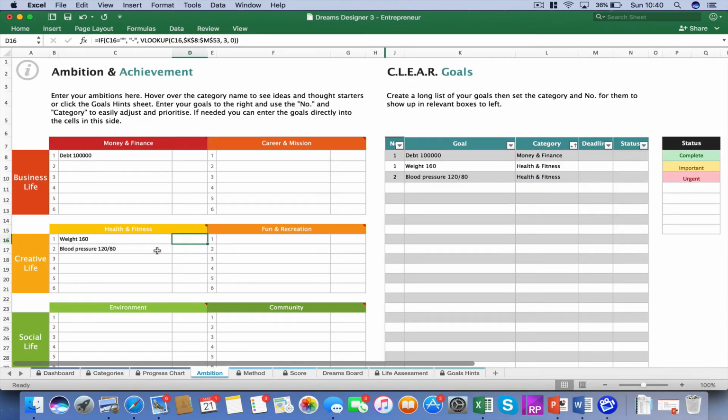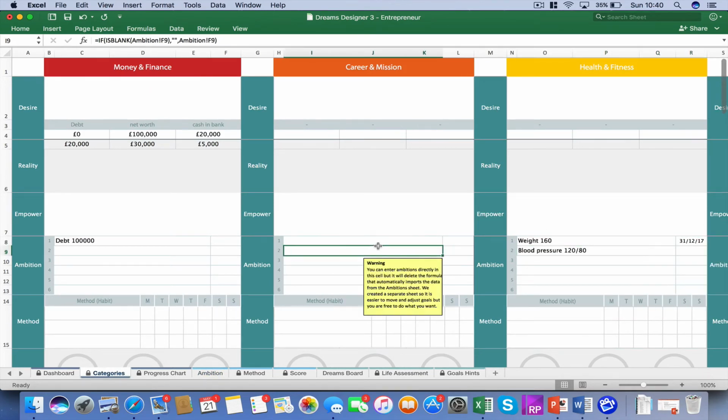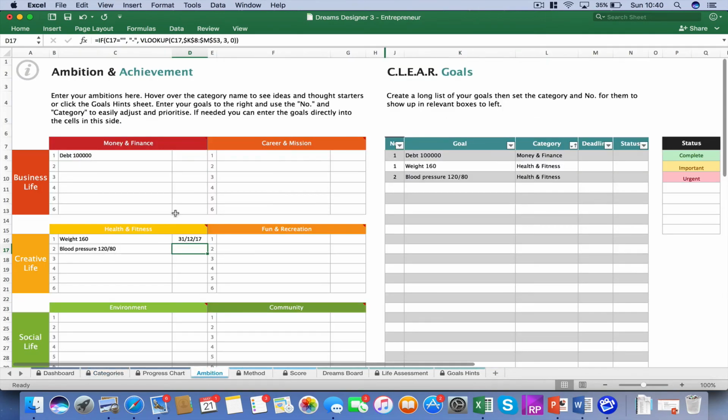So let's say we want that to be the 31st of December 2017, then it will show up in the categories section right there. So you can do that instantly here, but if you do it on this part, you've then got to copy and move them by hand rather than just being able to instantly do it on the ambition section.